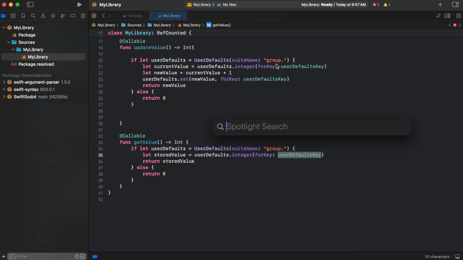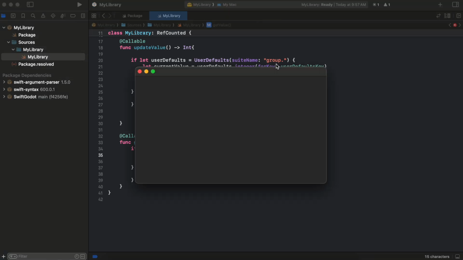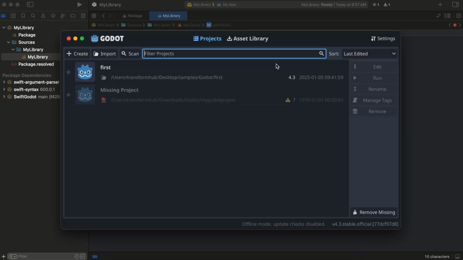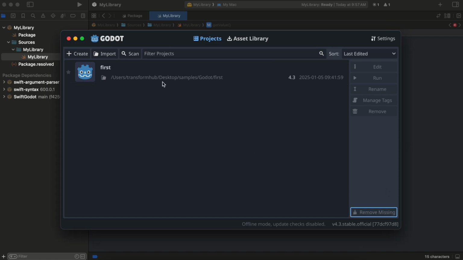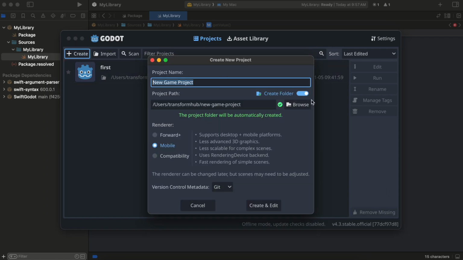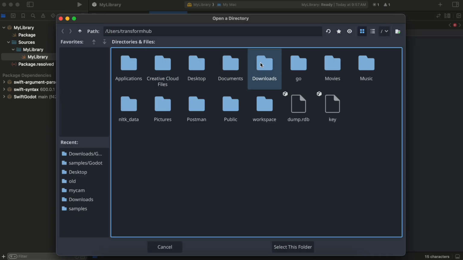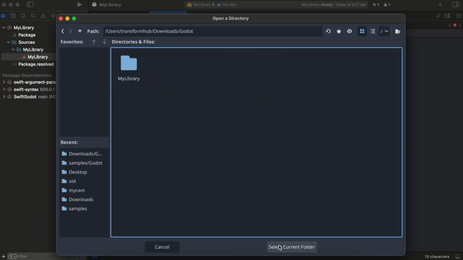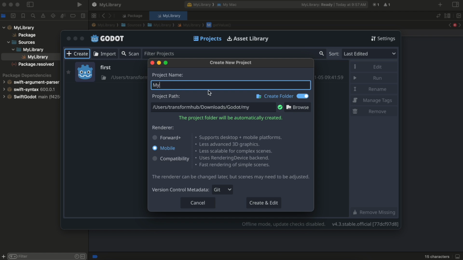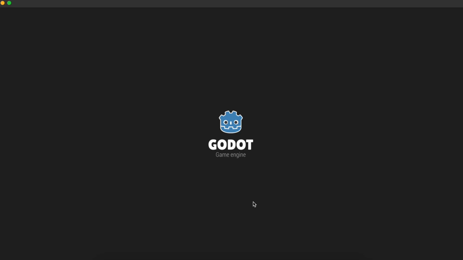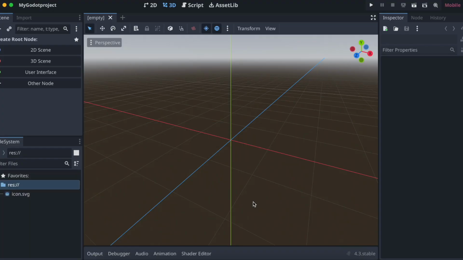For that you will have to go to the Godot game engine. At the time of recording this video, I'm using Godot 4.3.0, but I don't think there will be any major breaking changes as such. Okay, I'll just remove this missing one. Okay, I'll just click on create, browse. So I will go to the empty Godot folder which I have created, and here I will just name it my Godot project. Name it whatever you feel like. Okay, and I'll just click on create and edit. Now let's just wait. Okay, so this is done.